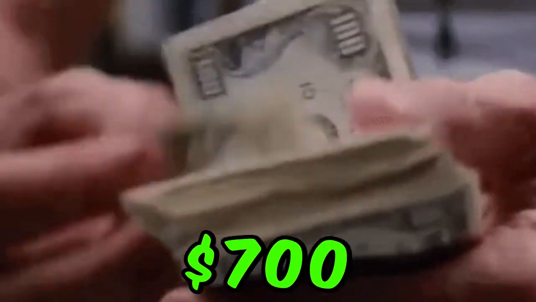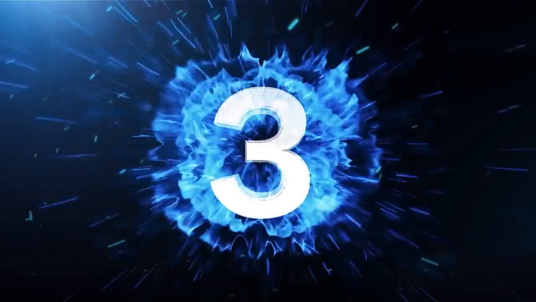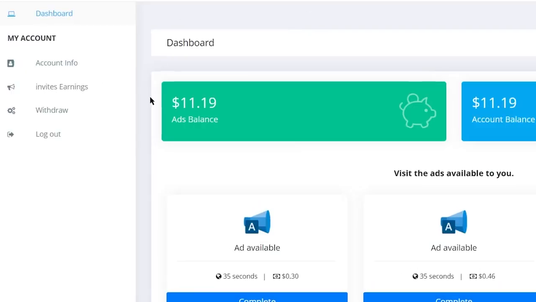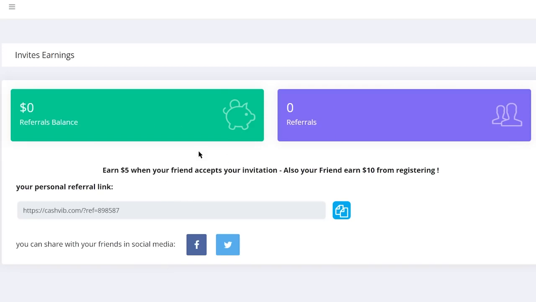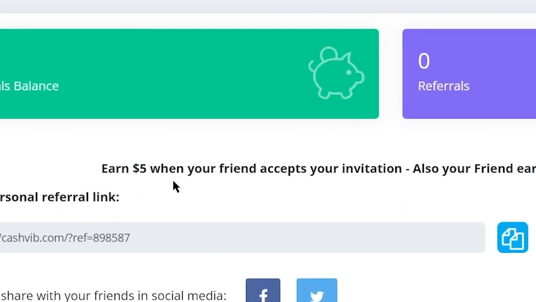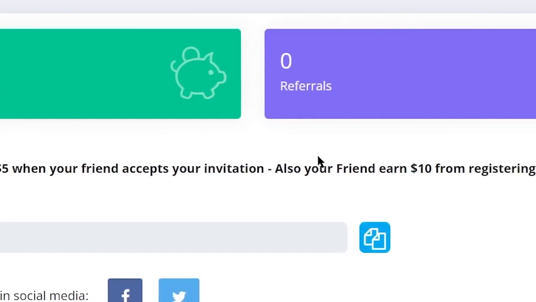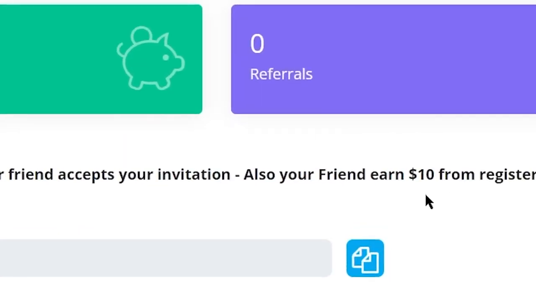Now, to make $700 in pure passive income, step number 3 is, I want you to go to the left side of your dashboard and under my account, click where it says invites earnings. We will be taken to this page where you can see that every time someone signs up using our link, we will earn $5 per referral, and at the same time, the referral will get $10 of sign-up bonus.